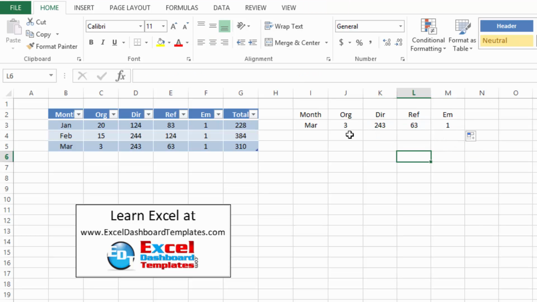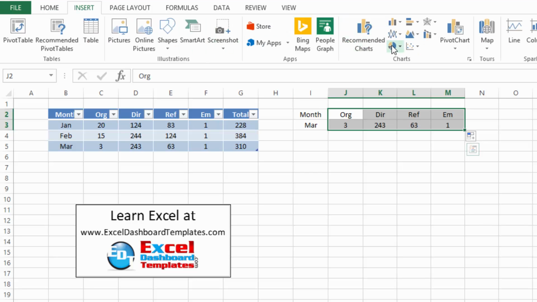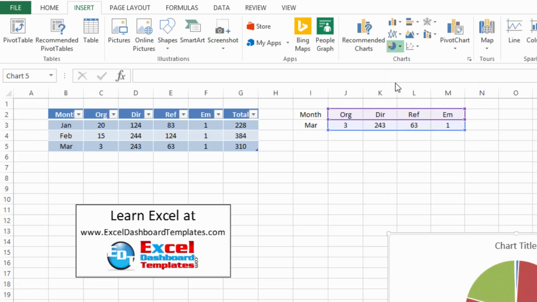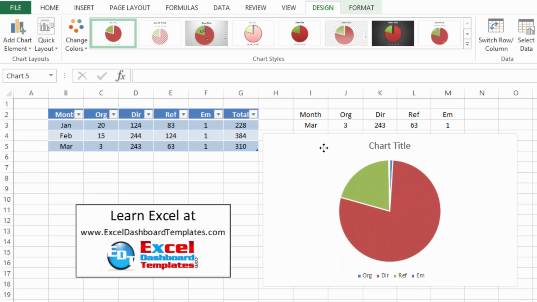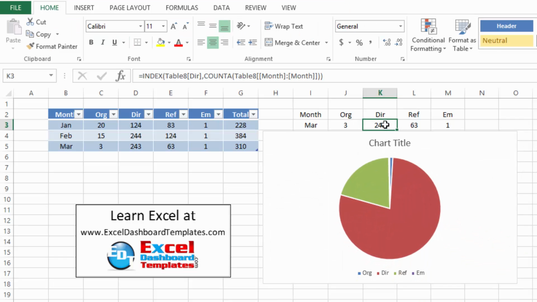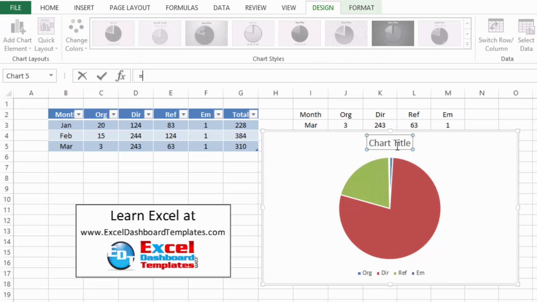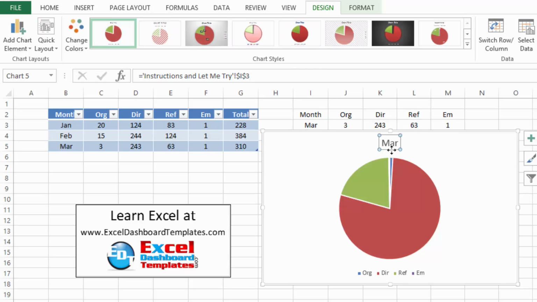Now we just need to go create our pie chart. Let's highlight our data here with our labels and data. Go up to our insert ribbon, go to our pie chart, and create a 2D pie chart. Let's move it up here so that you can see it. Now the only thing we need to do is click on the title, hit our equal sign, and click on I3 for that dynamic month that's always going to show up. Hit enter, and there's March. So now we have our pie chart done.